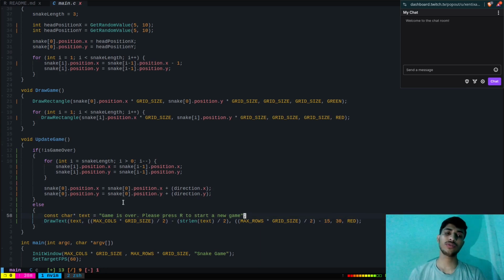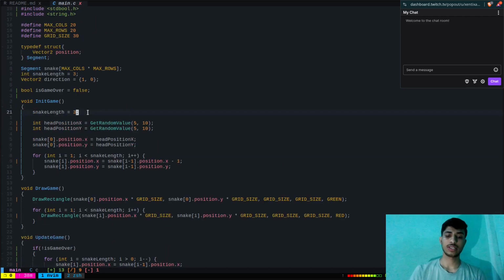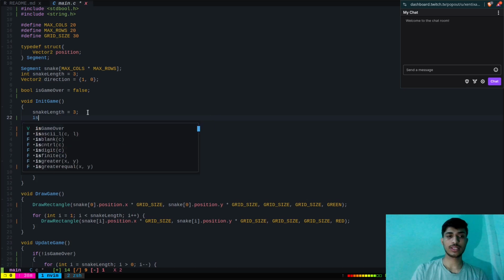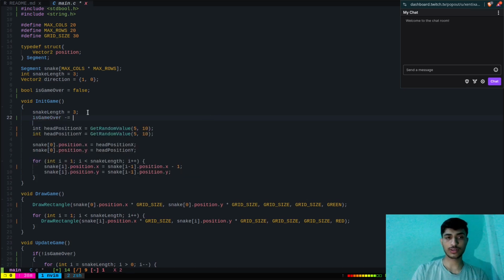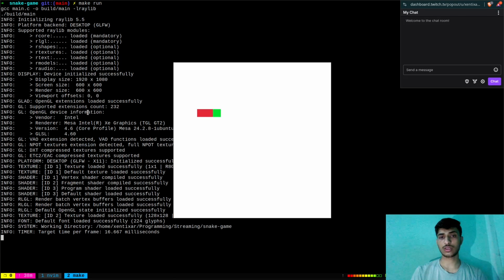So if we try making the game over equal to, setting it to true, then because of the FPS it's getting slow like this. Just a second.